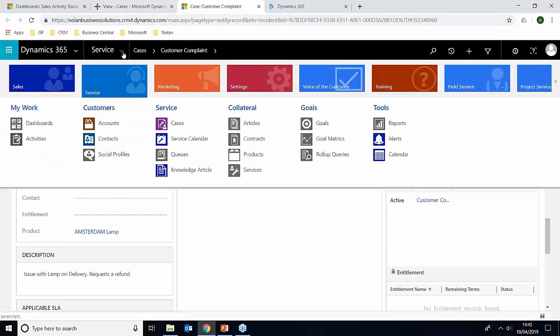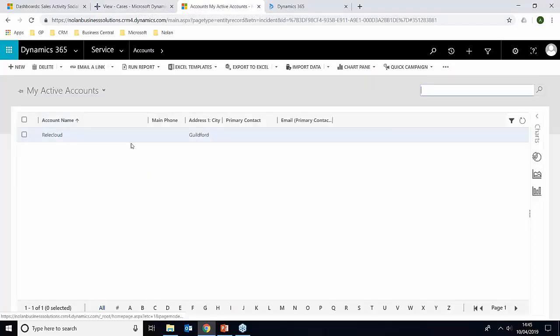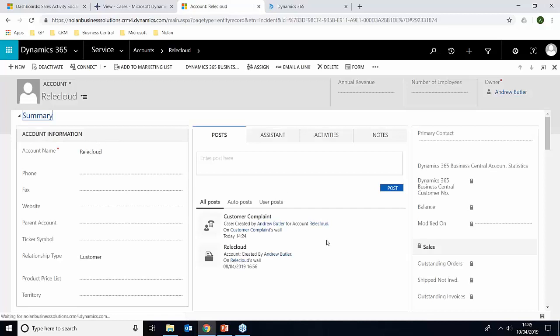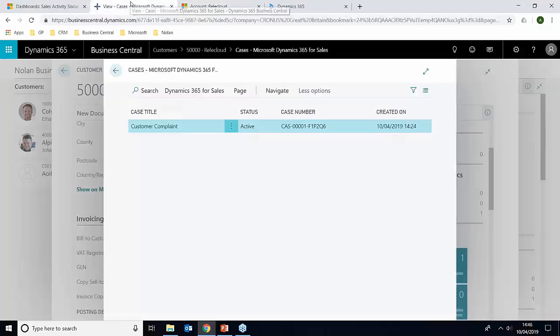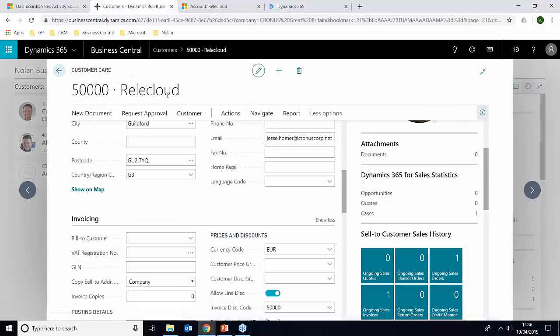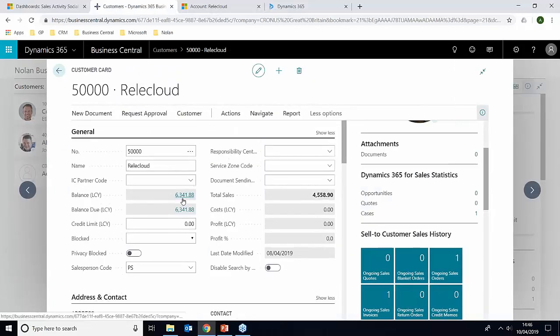Whilst we're in CRM, what we're just going to do is jump to the accounts, and we can see here we have the account Relay Cloud, which has been created. So we just go into there. Again, we can see the usual kind of CRM activities in the middle. But if we just look on the right-hand side, we now have a tab called Business Central Statistics as well. So we can see here the account number being associated to Business Central. There is the balance, so 6341.88. And we can just jump back into the main record, look at the balance, and it is indeed 6341.88.